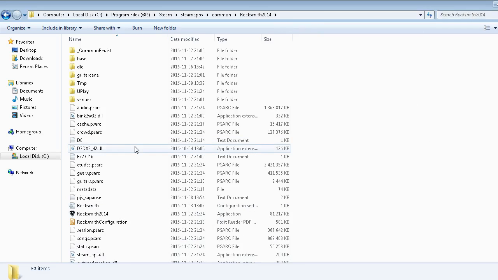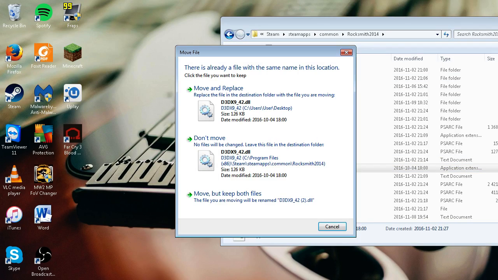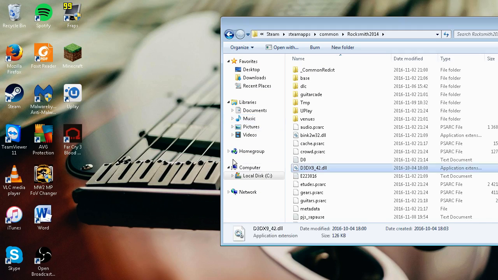Now, if you followed my video on how to play custom songs, you're gonna know that you've put a DLL file right here, this lovely file over here. You've put this file in it to enable the game to play custom songs. Now what you want to do is take this and put it in, move and replace, and then boom, it's fixed.